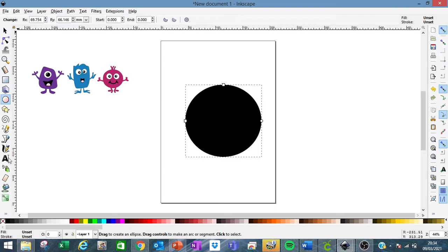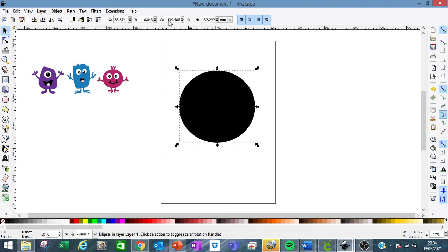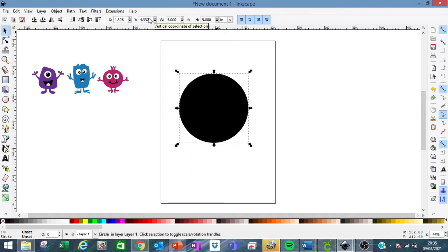So all I've done is in this left panel, I've come over here and clicked the little circle. I'm then going to come up to the arrow and I'm just going to change up here to inches. This little box here is to drop down to millimeters. I'm going to change it to inches. And I'm just going to alter this to 5 and 5. And then I'm going to lock it to maintain the shape.